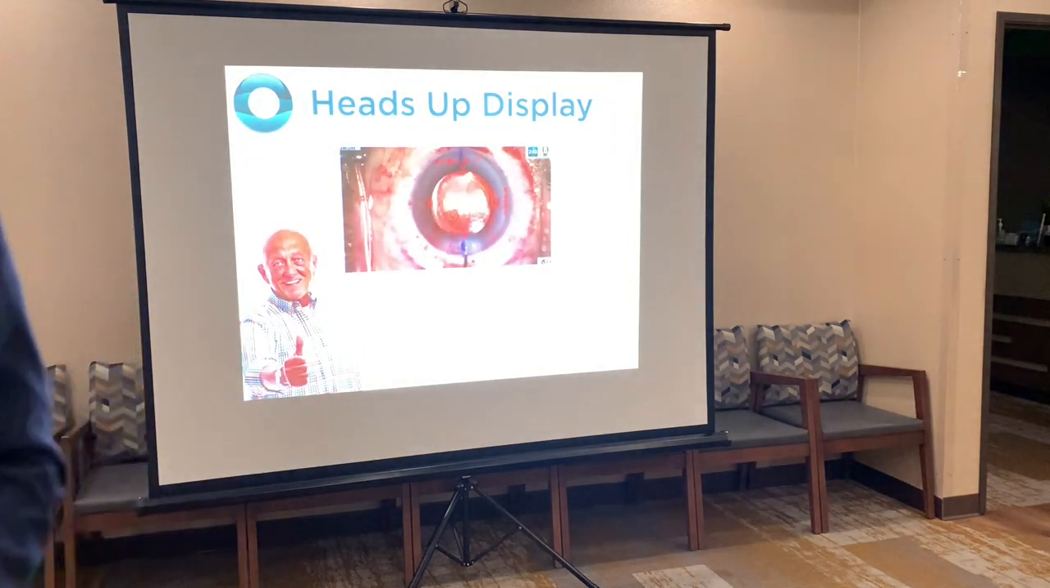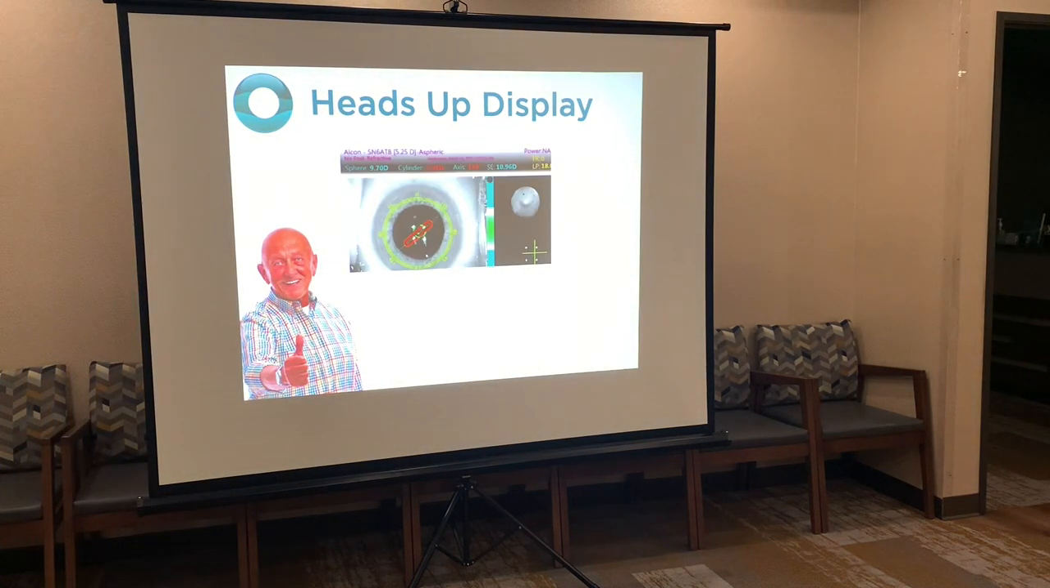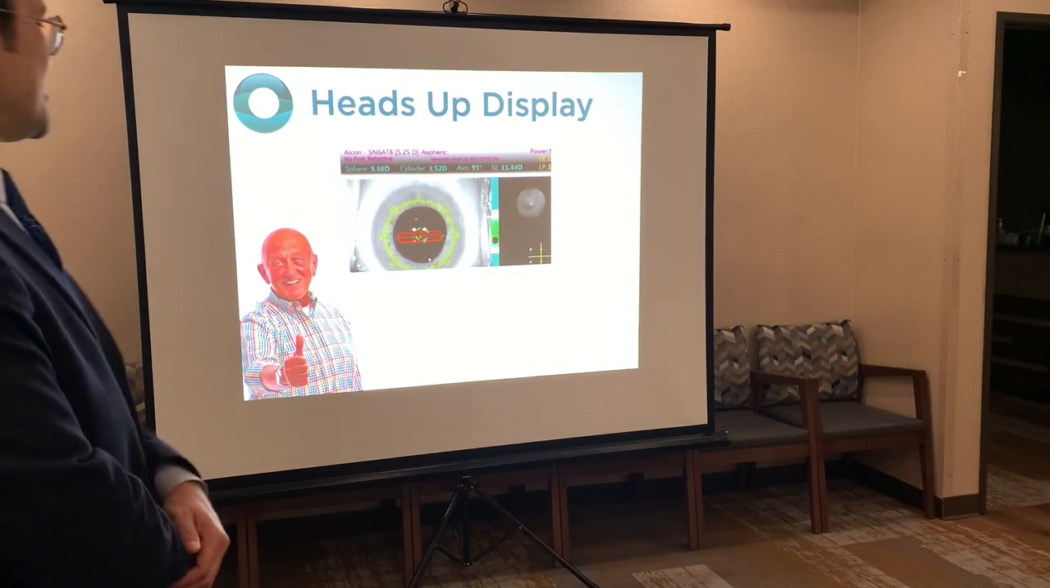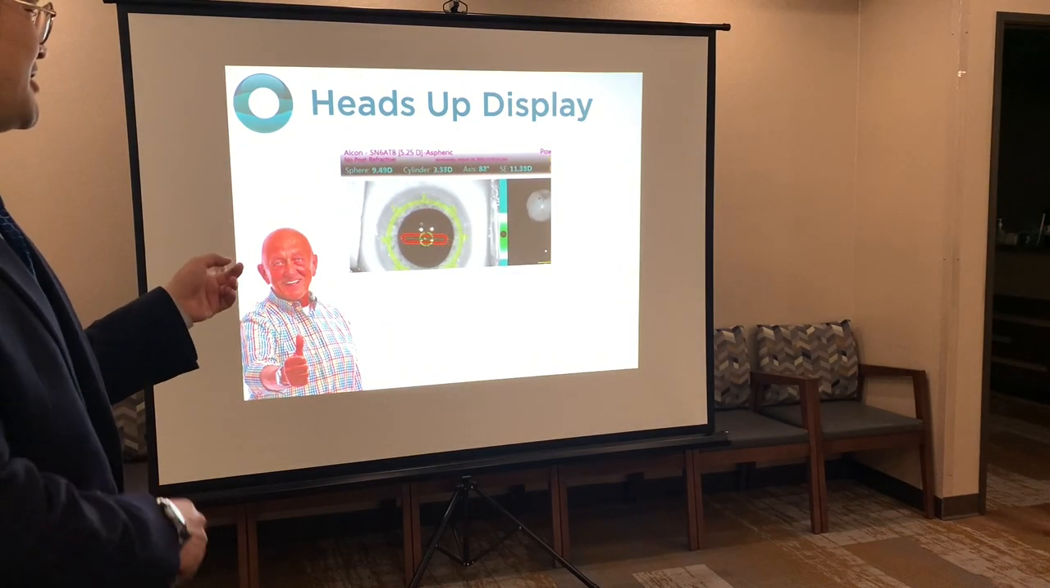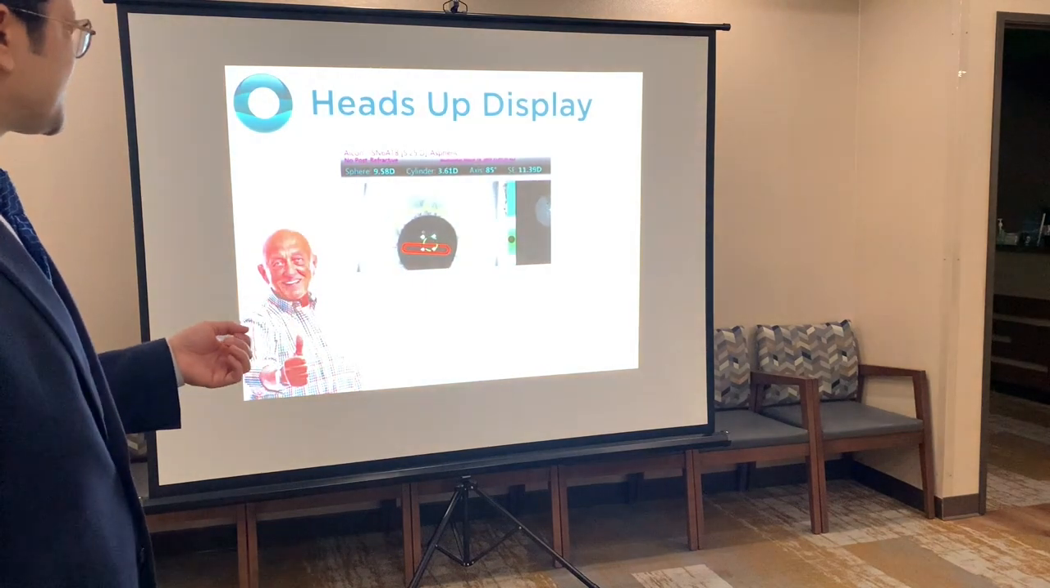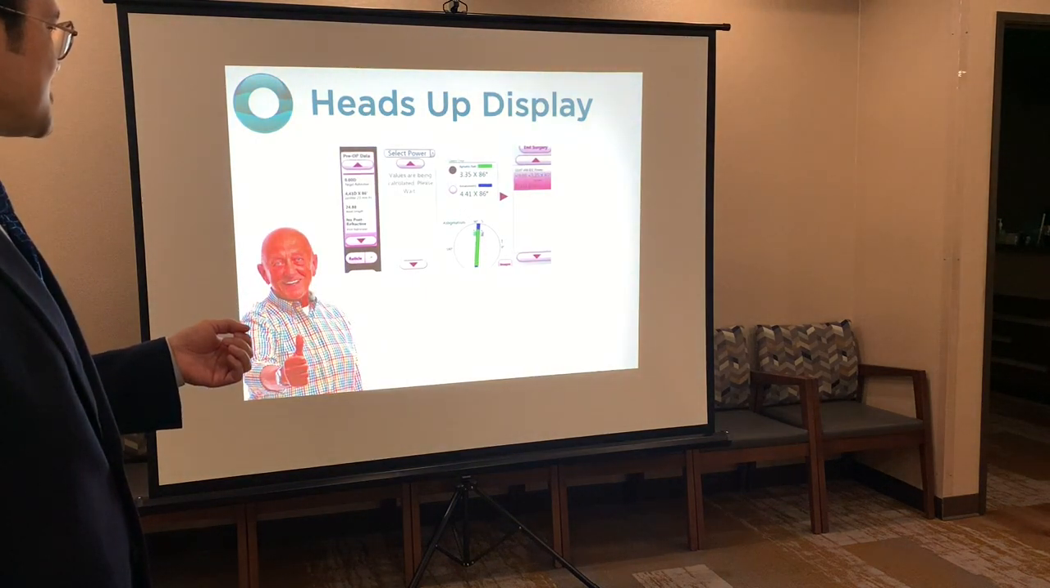It's really neat to have that. Let me show that one more time, because it's just kind of neat to see that in real time. So that's going to be what you see on the computer monitor if you're an assistant in the room. And we're selecting our power there.